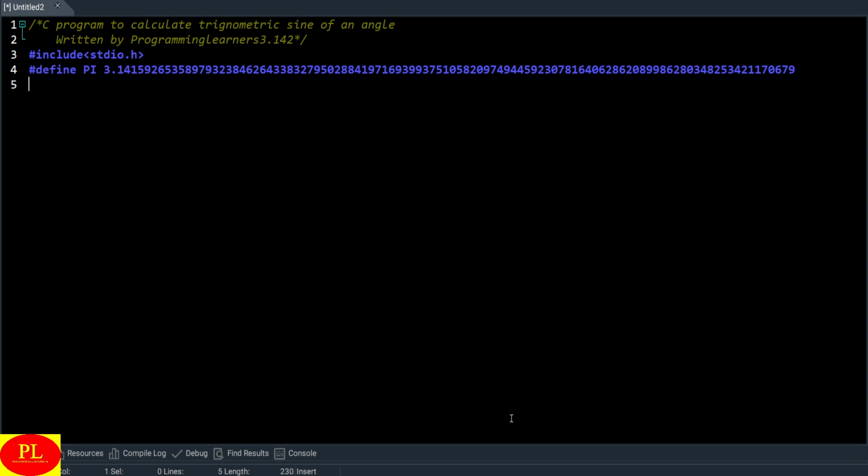Then we will write the prototype of the functions that we are going to use. First function we will write to convert degree to radian. It will take a double value as input, and it will also return a double value as output. So the return type is double, the function name is degree to radian, and it will take one argument of double type. So this completes the prototype declaration of degree to radian function.